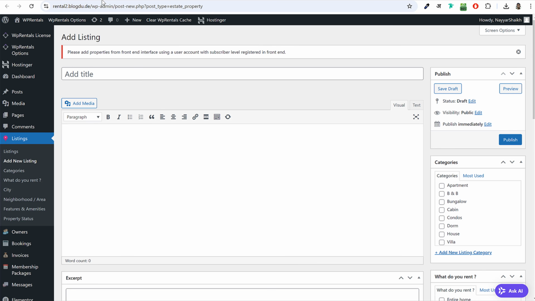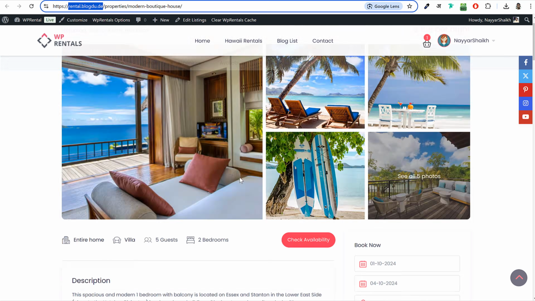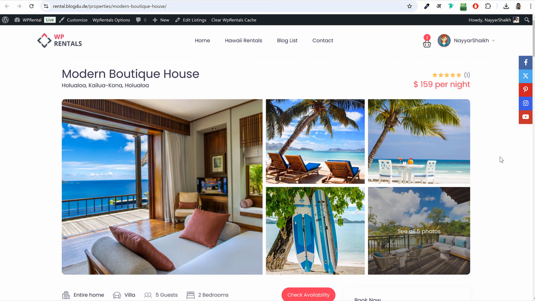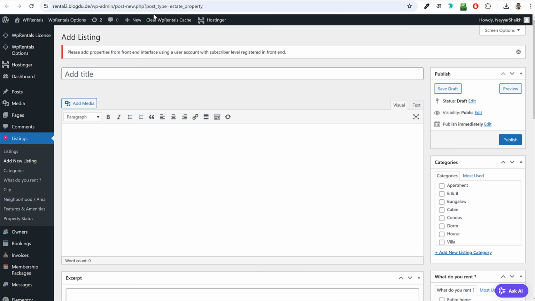So to do this, first I'll open a listing from the demo website and copy paste the details so that you understand it much better. First of all, the listing title. This is going to be your listing title, Modern boutique house or whatever the title is. I'll add this as the title.